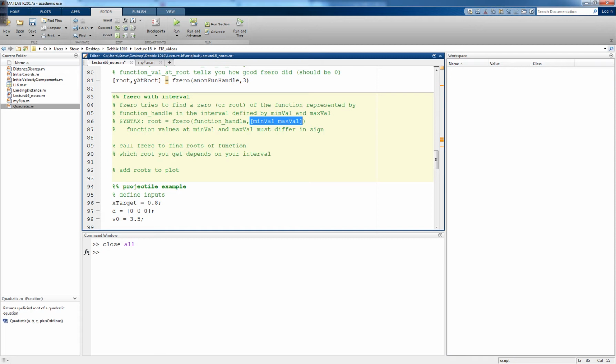Now, it's important to note that when the function is evaluated at min val and max val, the answer that you get, the y value in our case, has to have a different sign at min val than it has at max val. And we'll play around with that in a minute.